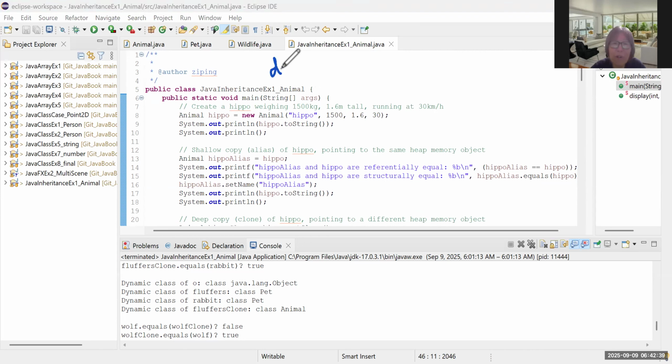So this is a driver to test the three classes that we designed. Okay, so first we create a hippo animal. So you just invoke the Animal's constructor with the parameters. Then Animal's toString will be invoked. Okay. And also keep in mind this animal, so hippo, here is the stack. So this is a hippo, okay?